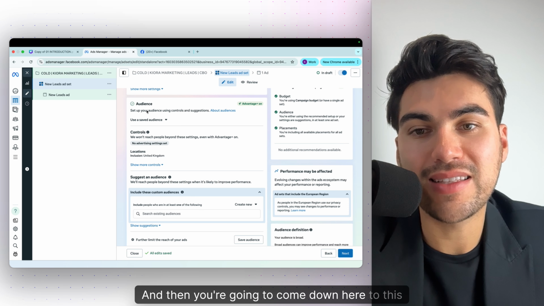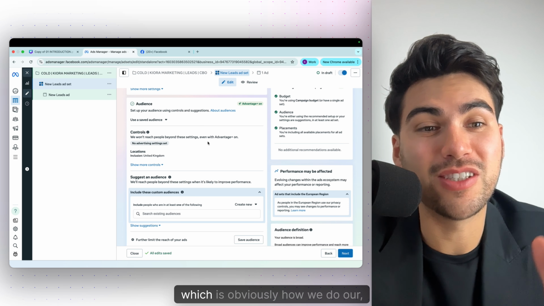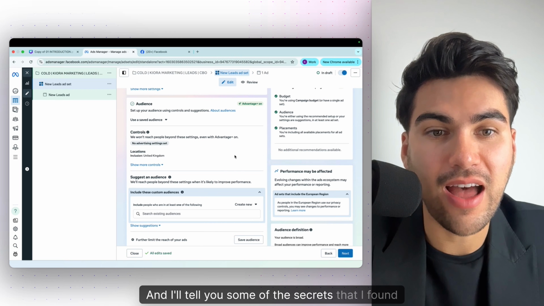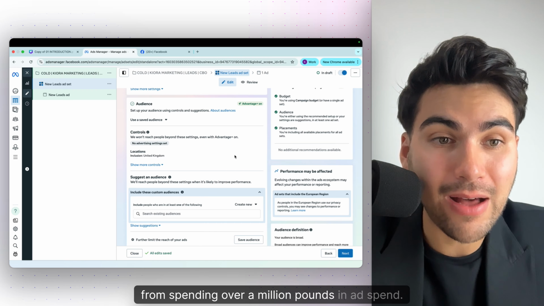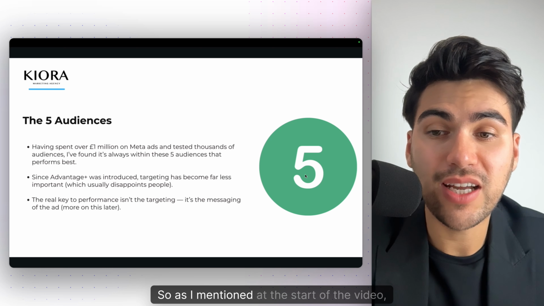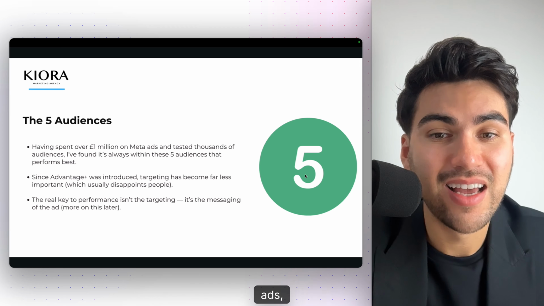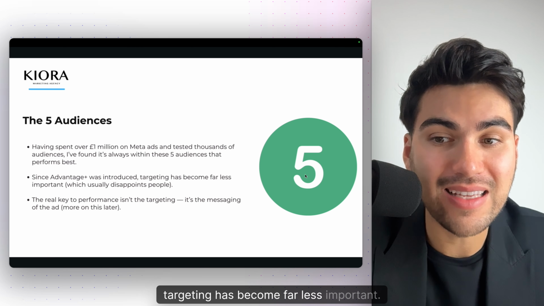And then you're going to come down here to this section, which is the audience section, which is obviously how we do our targeting. And I'll tell you some of the secrets that I found from spending over £1 million in ad spend. So as I mentioned at the start of the video, since Advantage Plus was introduced within Meta ads, targeting has become far less important.